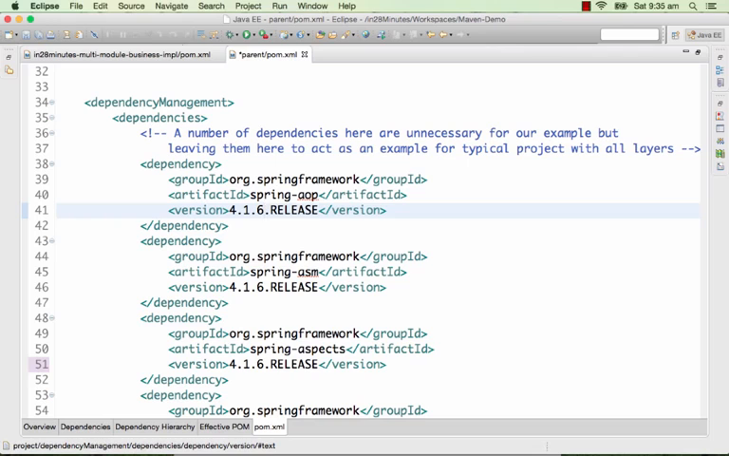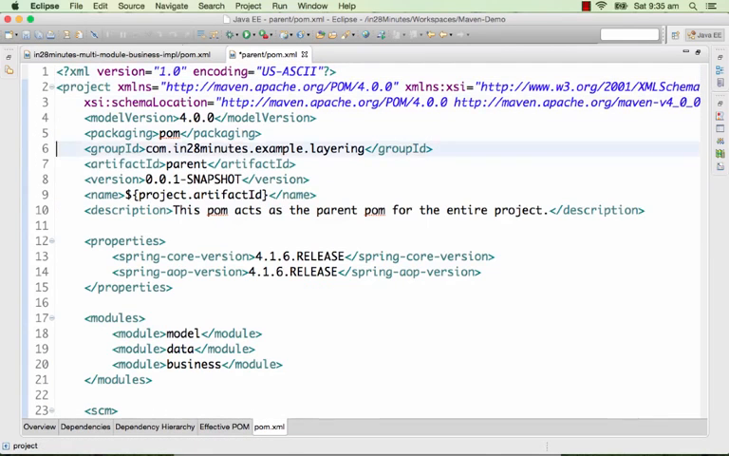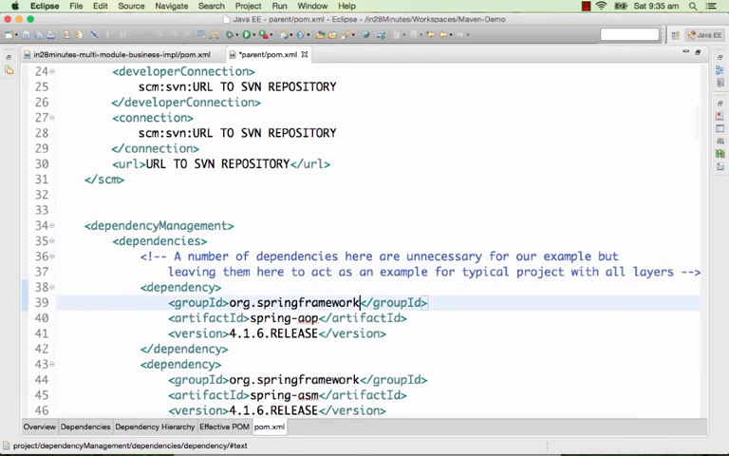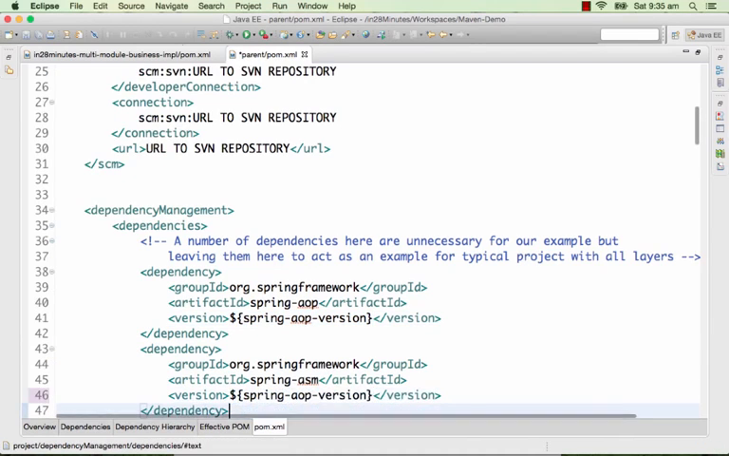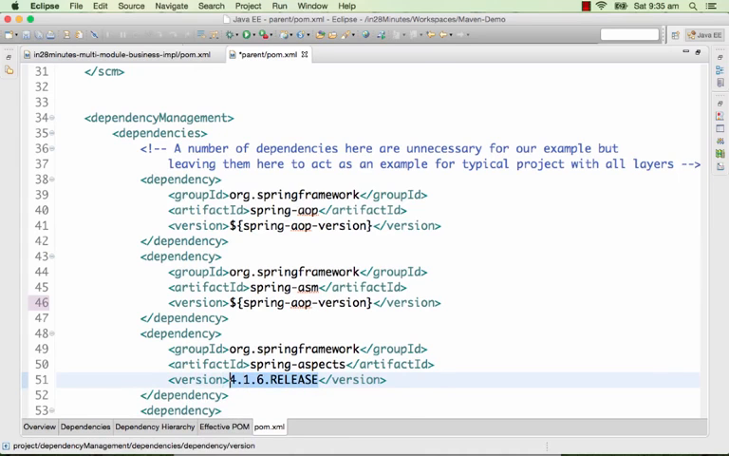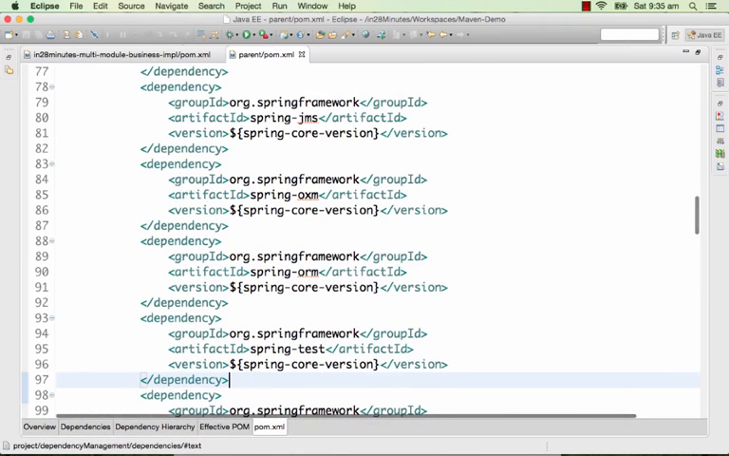So you can define a property in a parent pom or a normal pom. You can define a property in any pom. So here I'm defining properties. In the properties, I'm defining a property called Spring Core version and Spring AOP version. And I can use these properties by typing in dollar and pasting this Spring thing. I want to use Spring AOP version in here. Both of them have the same values actually, so I could have used any of them in here. So instead of 4.1.6 release, I'd want to use Spring AOP version. Similarly, we use the specific Spring version in here.